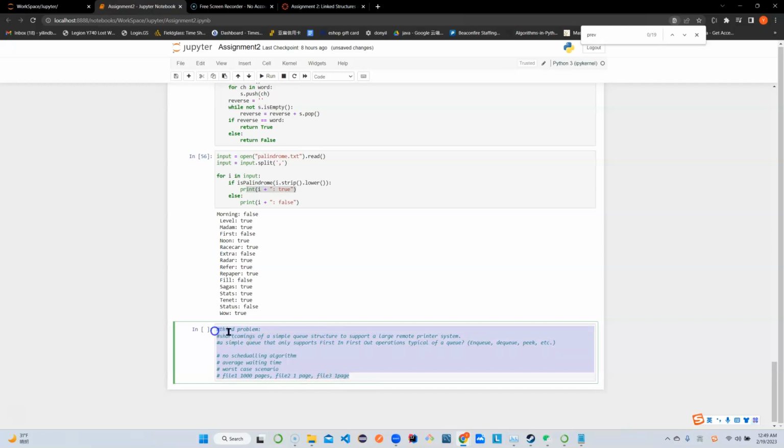So the major problem of this simple queue structure is having no scheduling algorithm and having a large average waiting time.